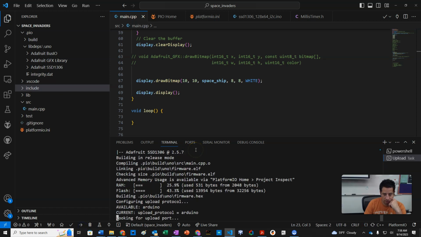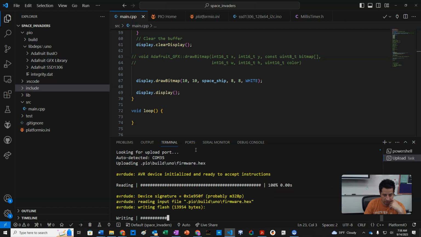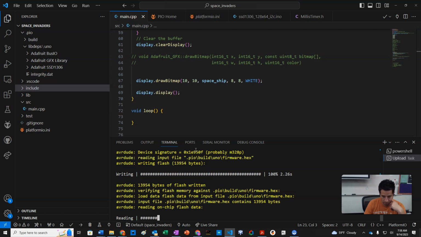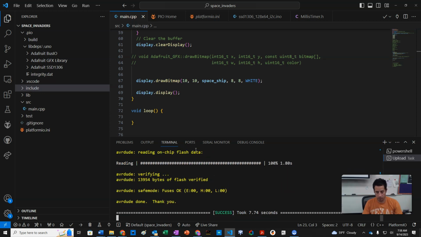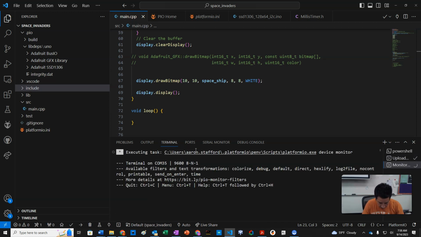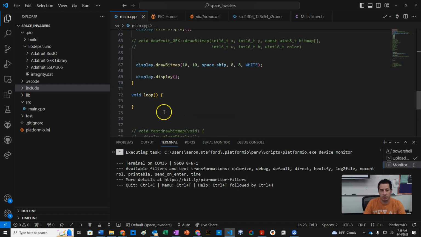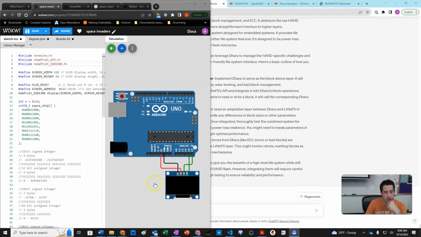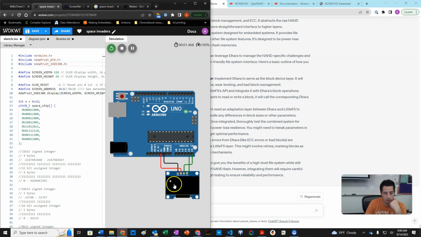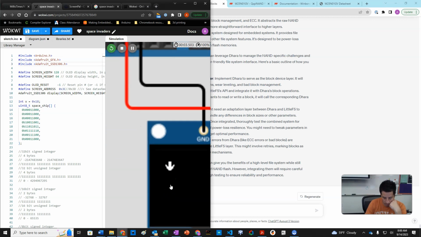And if everything worked right, you should have a spaceship on your screen. Let's see if it did it. And there we go. Got a little spaceship on my screen. Okay, so I paste in the simulator here, and we're going to draw our spaceship, and you can see it right there.